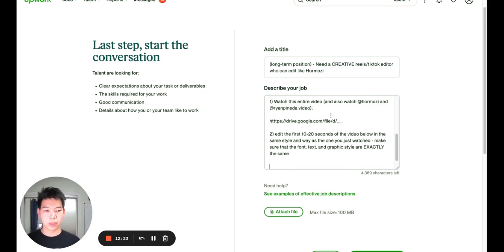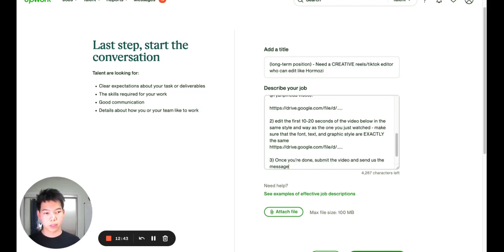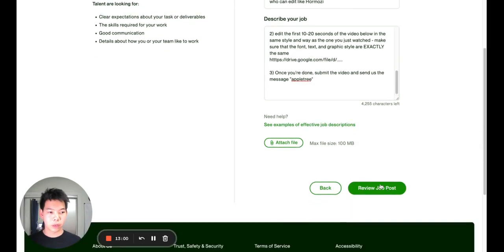And under here, you're going to put another Google Drive file. I'll just use this as a placeholder for now. And then great. After this, you're almost done. You just write one more line. 3. Once you're done, submit the video and send us the message, I don't know, like Apple or something like that. Just something to make sure they've read the instructions, that they have a high attention to detail. So I like to put in something at the end just to test them a little. And yeah, once you have this, we go to review job post.